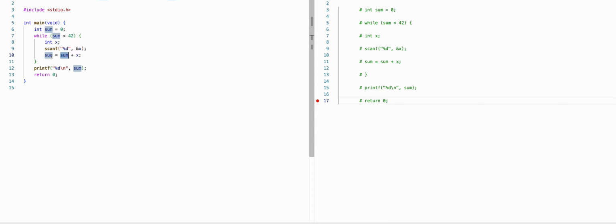So this has nothing here, but then the sum gets updated with this total, and the next time it comes around, this will already have a value in it, and the sum just keeps growing until it breaks this condition, and then we jump to a print statement here and return.